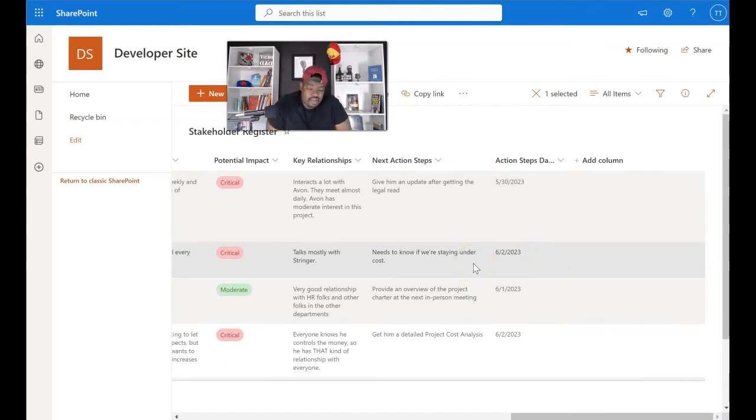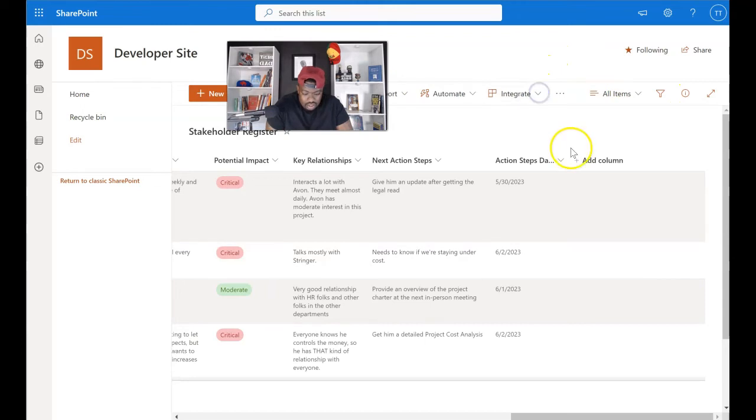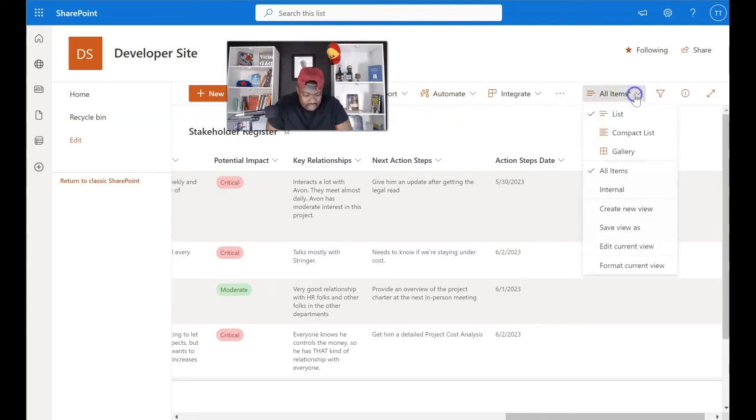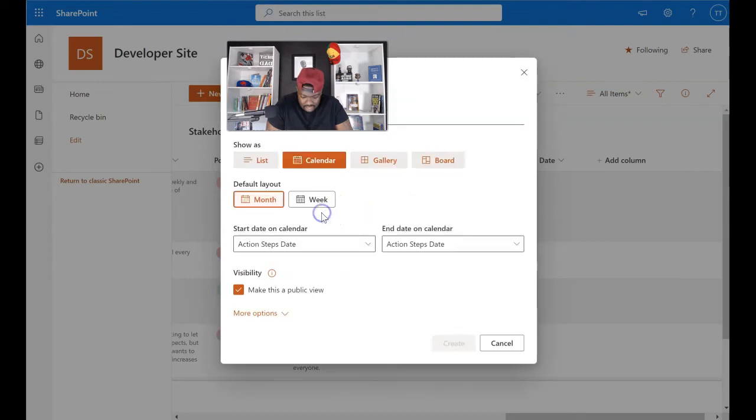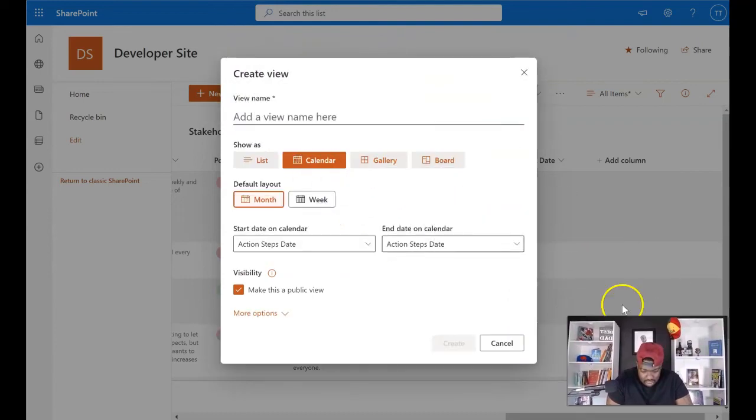Now, let me show you another feature here. So if I wanted to see all of my action steps on a calendar, I could do that. I could say, hey, I want to create a new view. Click calendar right here. And then I'm just going to call it calendar. Or I'll call it action steps calendar. And I want the month layout.